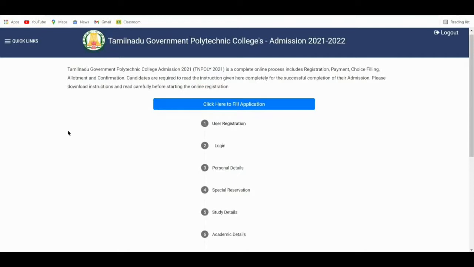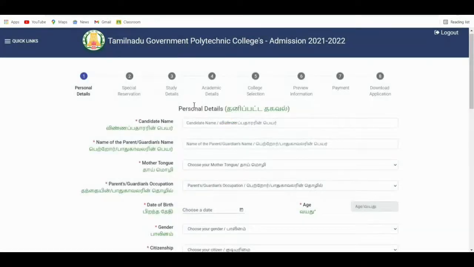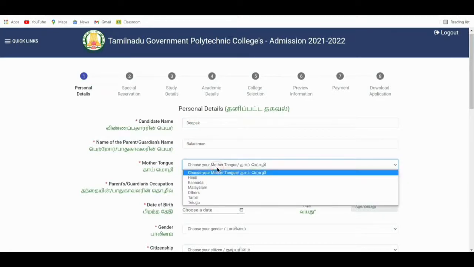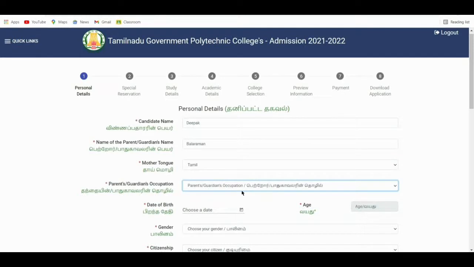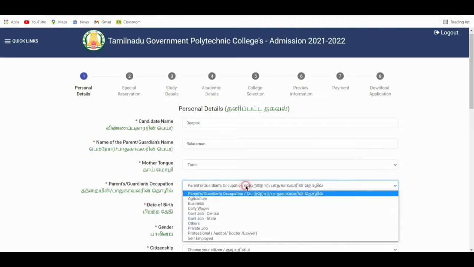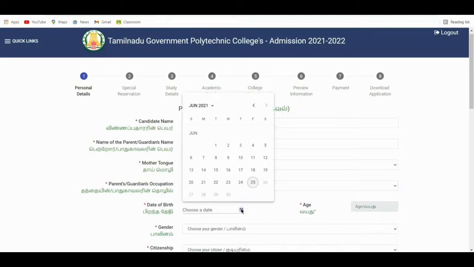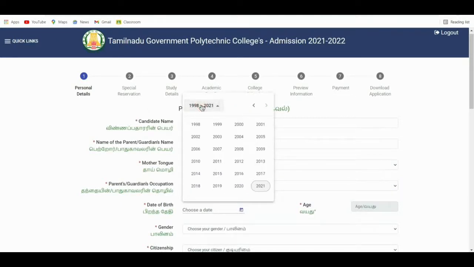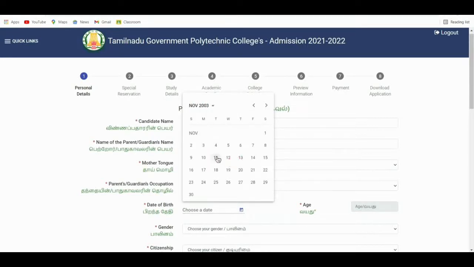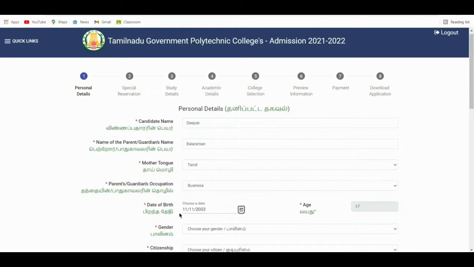Click this button to fill your application. First, you have to enter your personal details in this page. Enter your name, parent or guardian name, then choose your mother tongue, and then choose your parent or guardian's occupation. Select your date of birth using this icon. First, select the year, then month, followed by date. Once you're done with this, age will be automatically generated.